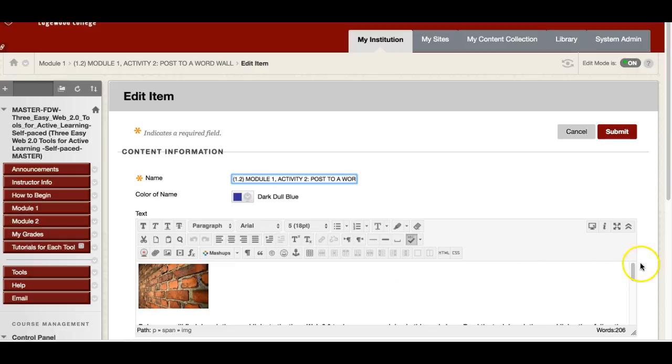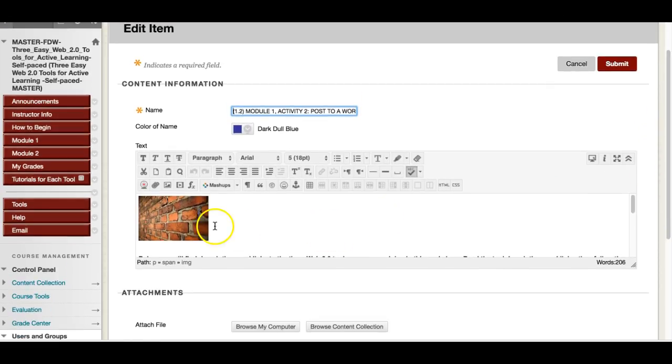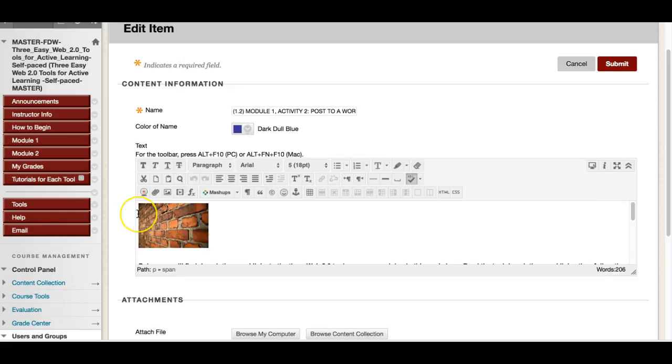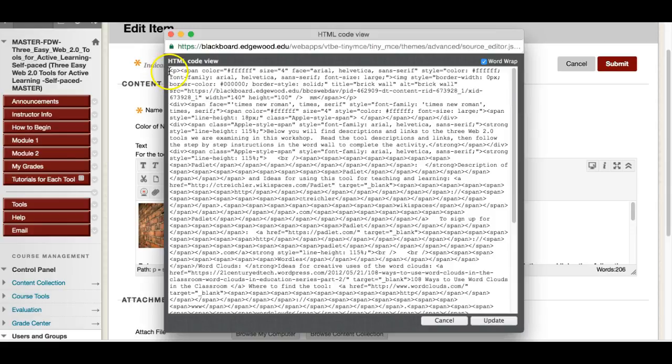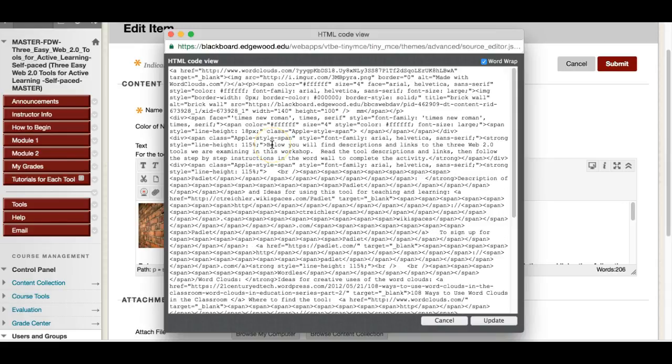And now I'm going to have to go into the HTML code. So let's say I want this word cloud to come first, right at the top of this area of Blackboard. I'm going to go to this little HTML button. And you see when I hover over it, it says HTML code view. I'm going to click on that. You do not need to know HTML code to do this. I'm going to scroll up to the top because I want my word cloud to appear first. I'm going to click my cursor before the very first thing that you see in this text box. And then I'm going to just click paste because I've already copied the HTML code.